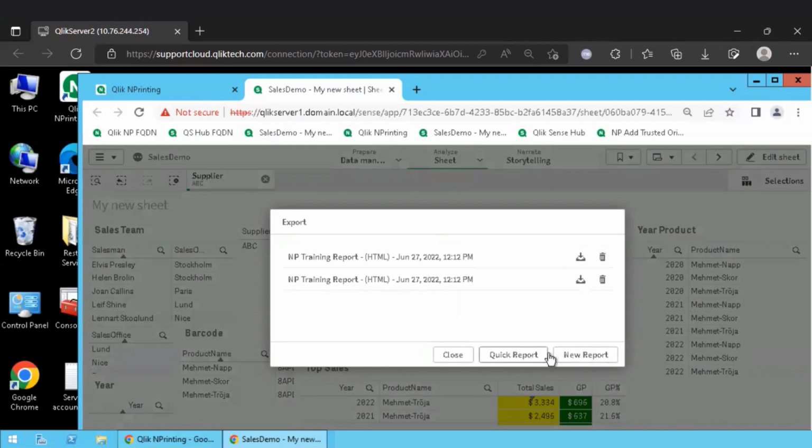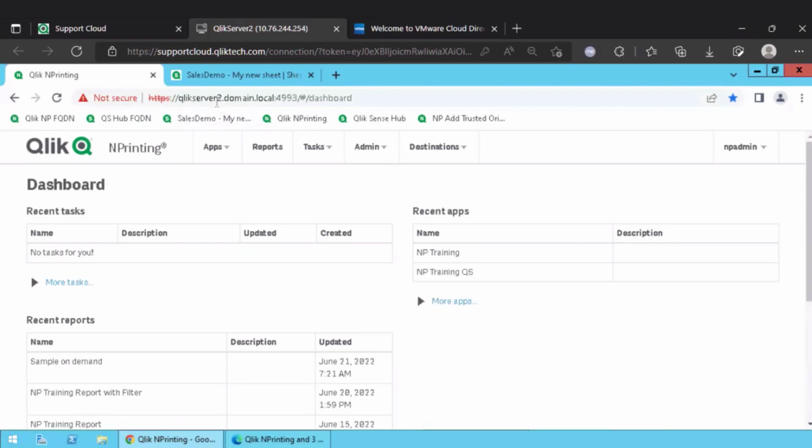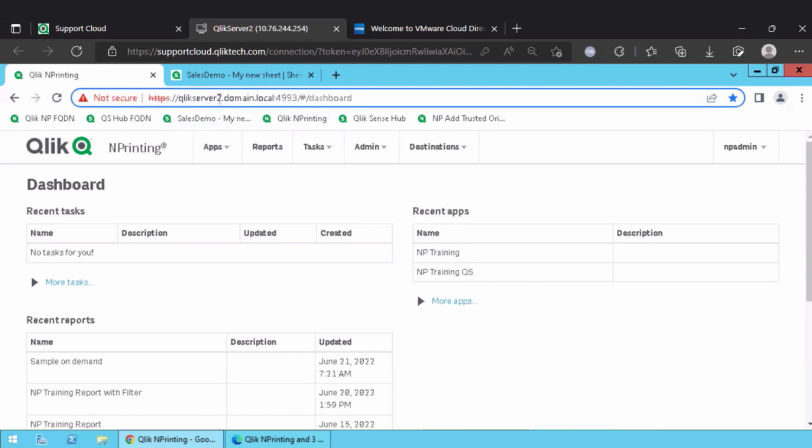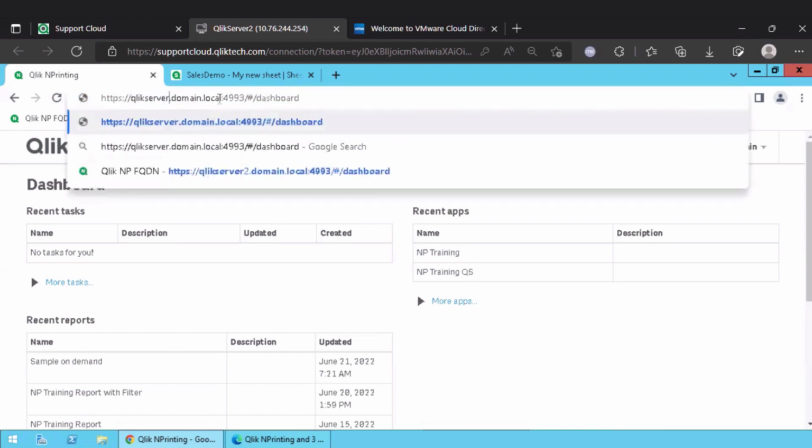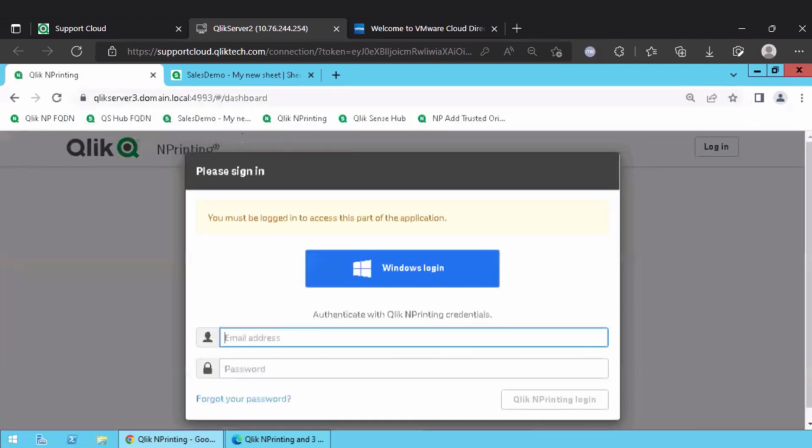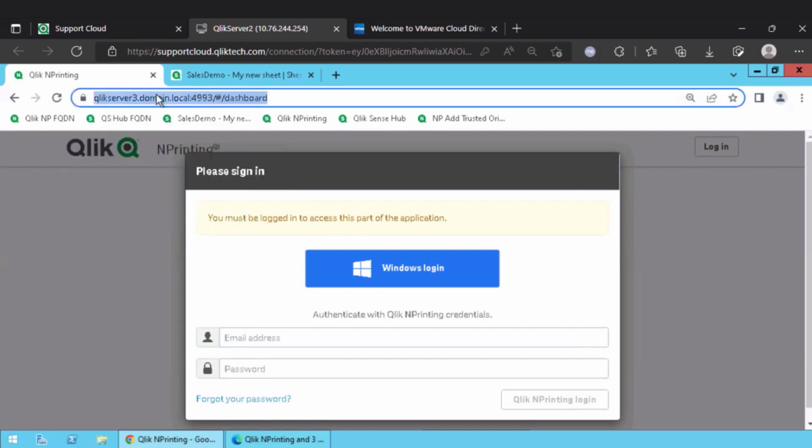That's great. Now, Frank, I was wondering about issues with securing the servers. This demo is not secured, but what are some issues that customers have run into when going through the process of setting that up? If you've secured the NPrinting server, I can show you what that looks like. We have a secured server in this case.